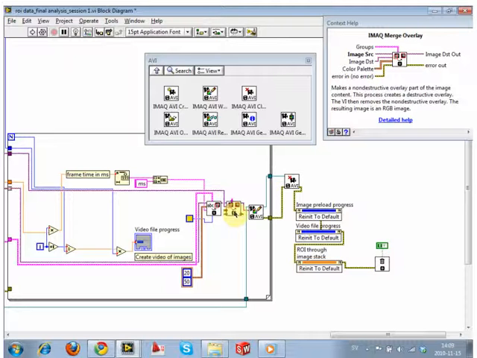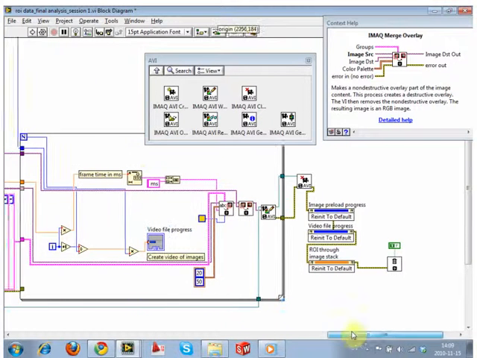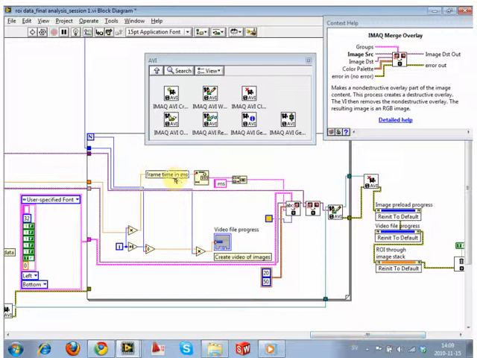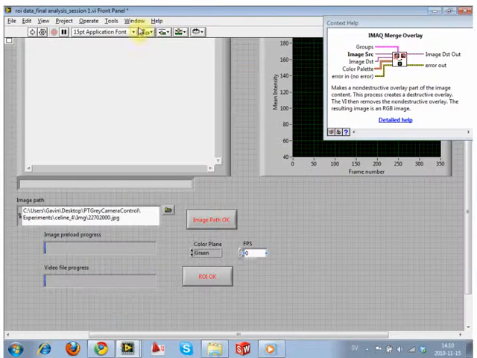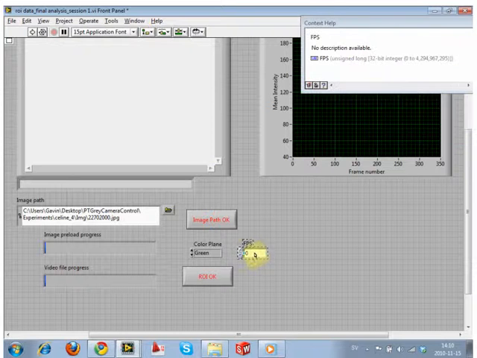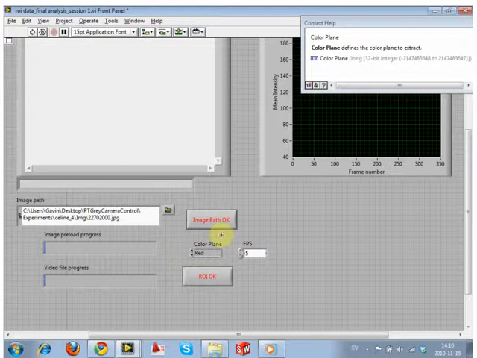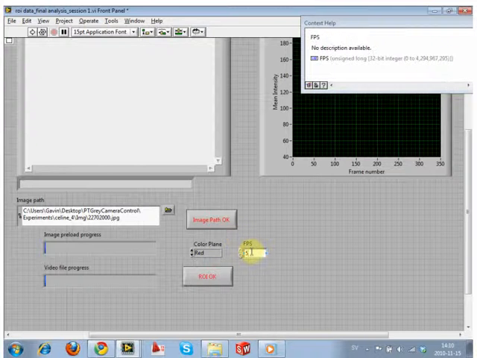This part over here, all it's doing is calculating what this frame time is going to be. So we've said from the front panel how many frames per second we recorded. We're saying, okay, we were using whatever camera and it was recording at 5 frames per second. So if we know it's recorded at 5 frames per second, we say that that's what the frame rate is.